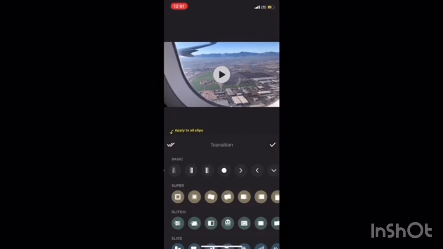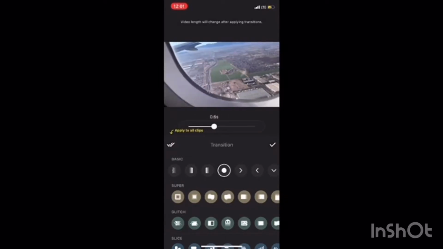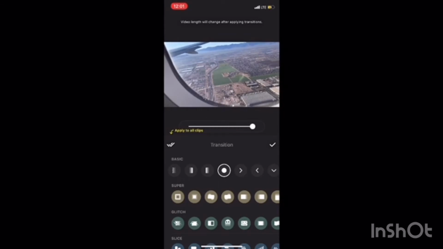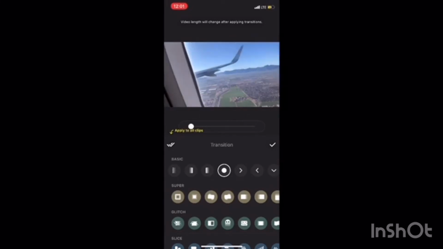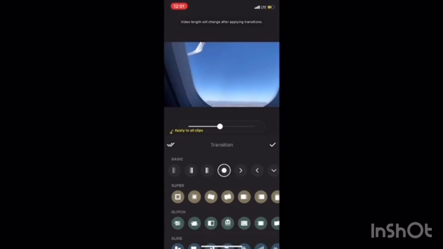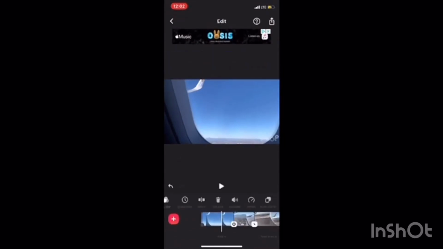Next is transitions. For my transitions, I use the app InShot. You can use iMovie, but there's more options with InShot, and you can put it how long you want or how short you want. With iMovie, you can't do that, and you can also see how it would look, so you can keep playing around with it. So yeah, you can use both apps, but I prefer InShot.